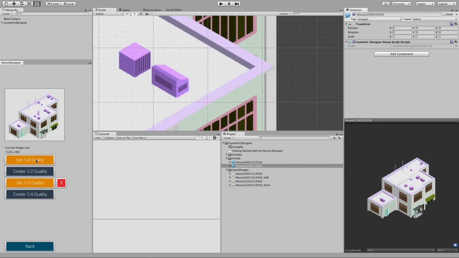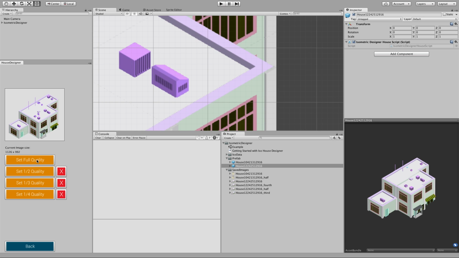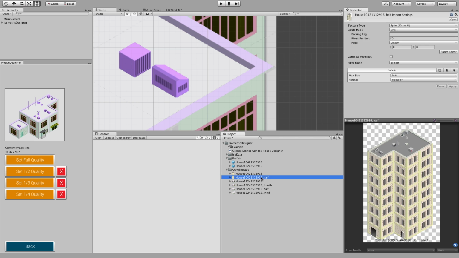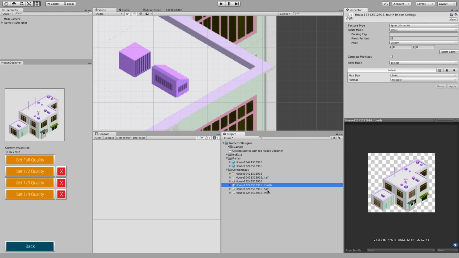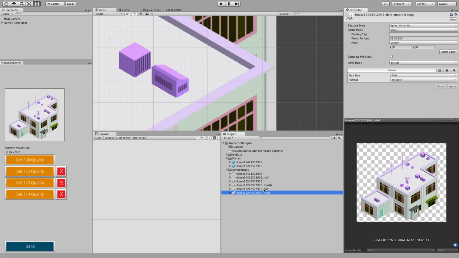See, 1/3 and full. And of course there's 1/4, which will be a whole lot more pixelated, and half. So this is 1/4, here's 1/3, half, and full. Now, when you click these things, you'll see that it automatically creates the 1/4, the 1/3, the half, and the full. So that's how it works.